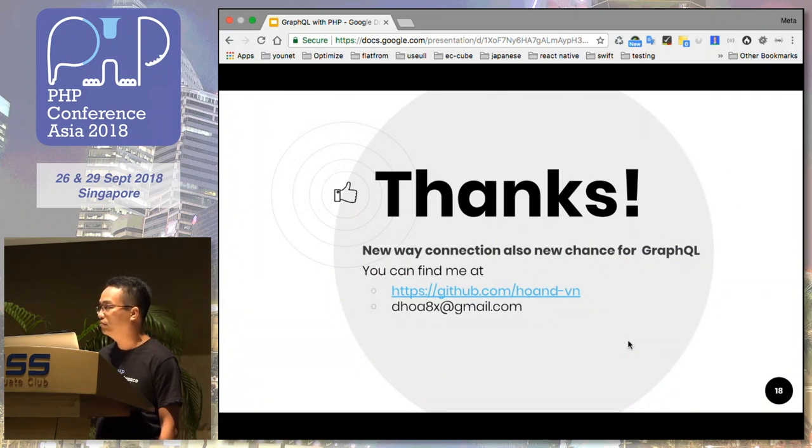But anyway, I think GraphQL also has problems, but if we have already iterated with the system, it will be more popular, and easier for faster website development. Thank you.